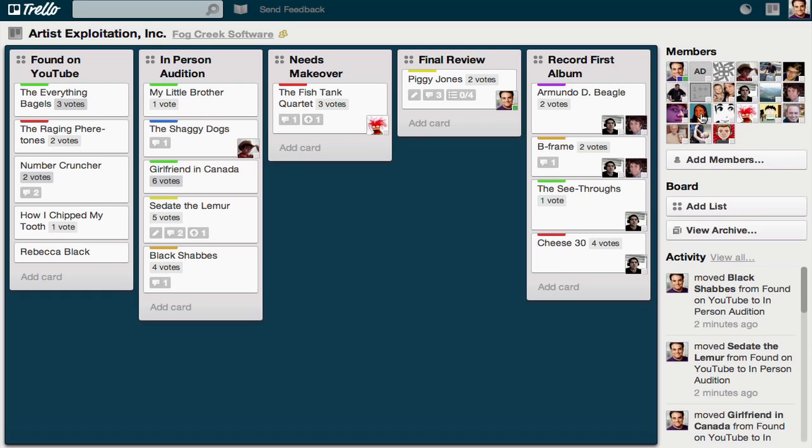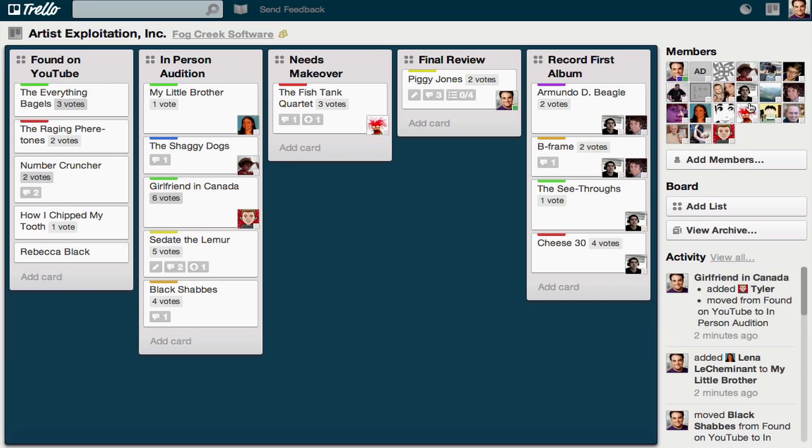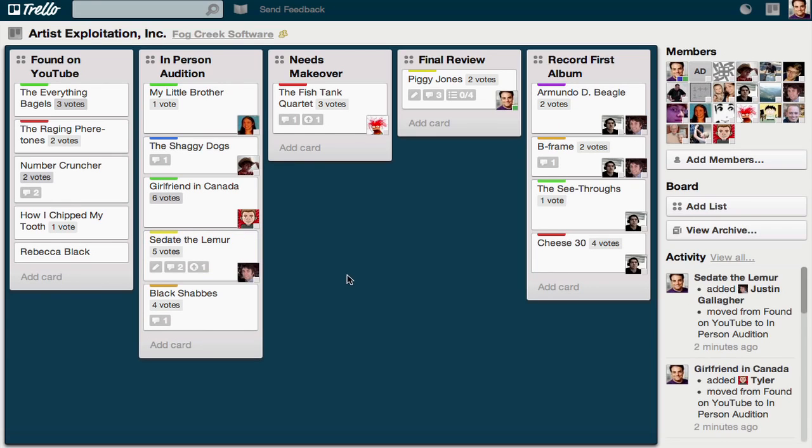So I'm going to assign Lena will be in charge of My Little Brother, and Tyler is Canadian, so he can do Girlfriend in Canada. And Justin's going to do Sedate the Lemmer. And I really like that Sedate the Lemmer band, and it got a lot of votes. So I'm going to drag it up to the top here so we work on that one first.